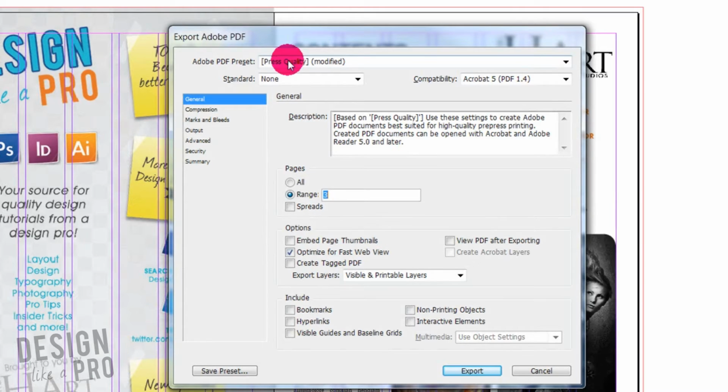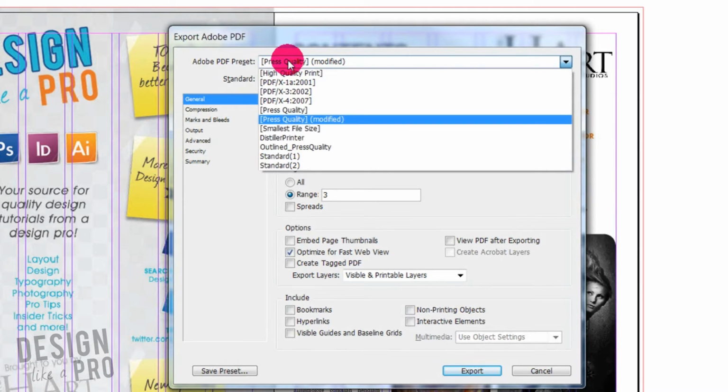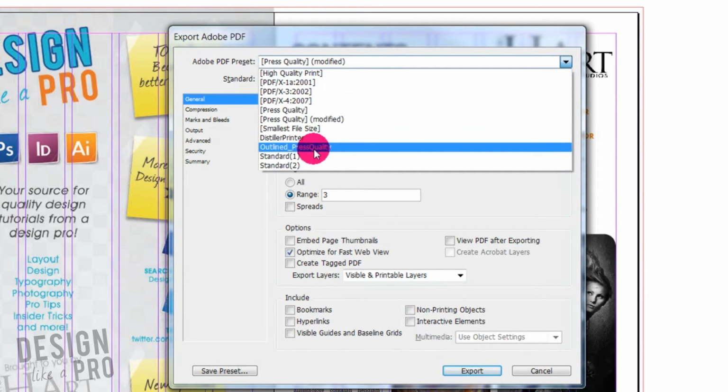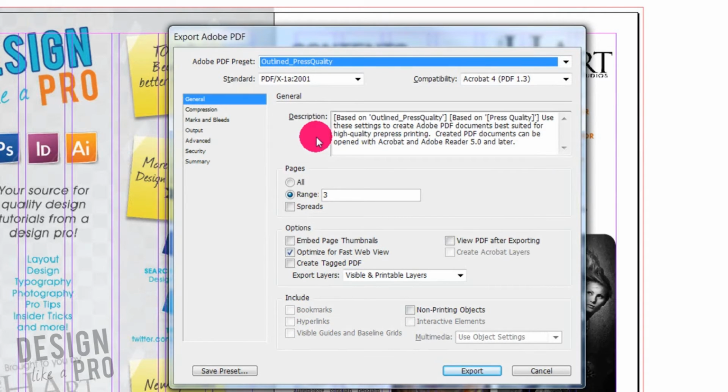So you'll see my press quality is what was originally in there to begin with. But now we're going to change all of this up and we're going to create our own. Now, when I drop down, these are the presets that I have. Again, most of these are the default that came with InDesign. But you'll notice down here I have this outlined press quality preset. So I'm going to click on that and show you what my settings are. And then as I go through here, you can set these settings. And then when you're done, you would just hit save preset and name it whatever you want to. So let's go through this. I have outlined press quality. This is my go-to PDF preset. I know that it's outlined and I know that it's press quality.